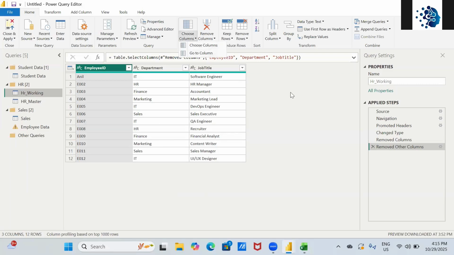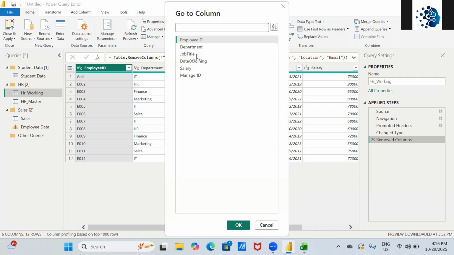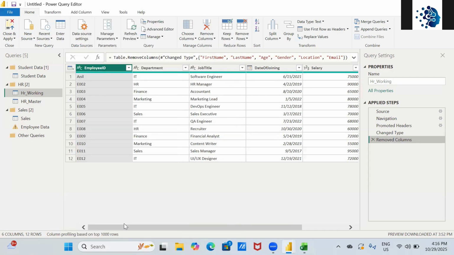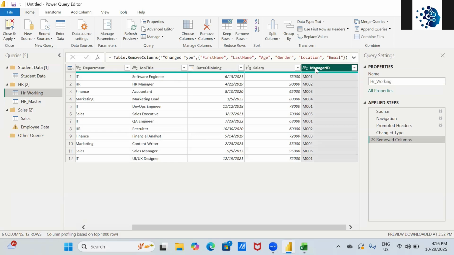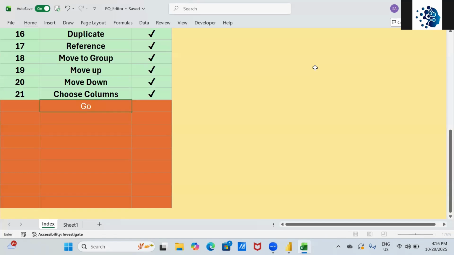And what about go to columns? For example, again I remove the previous step. Now I have my entire data. Even now I have so many columns. I have multiple columns, but in this multiple columns, I want to go to a particular column. For example, go to column. Which column you want to go to? I want to go for manager ID column. Here, if you observe in the back side in Power Query editor, I am not able to view manager ID. So I select manager ID and I click OK. See, now it is directly goes to manager ID column. This is the difference between choose columns and one more option is go to column.